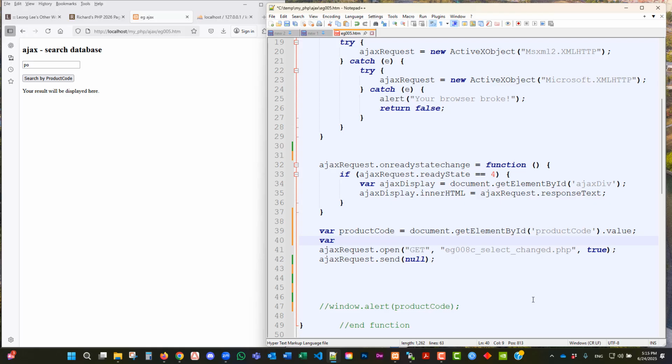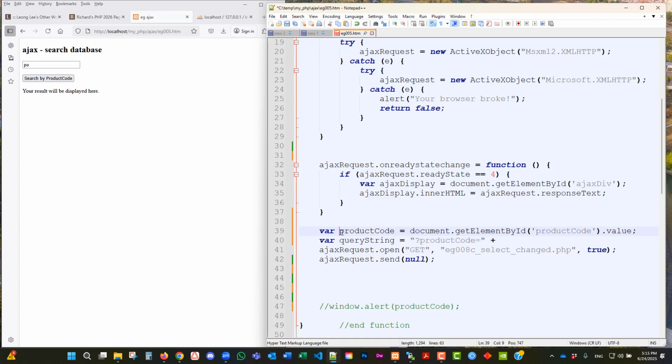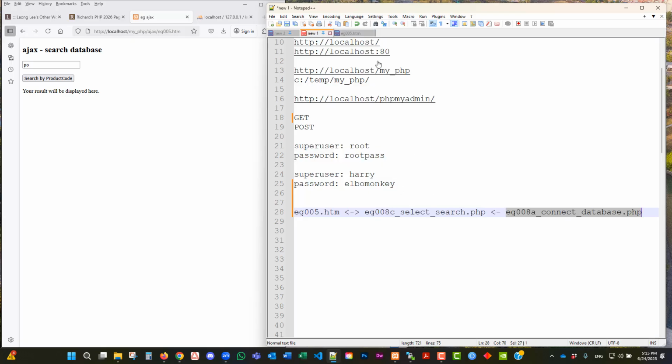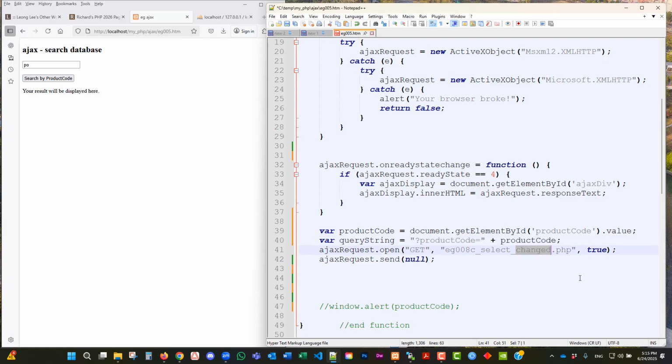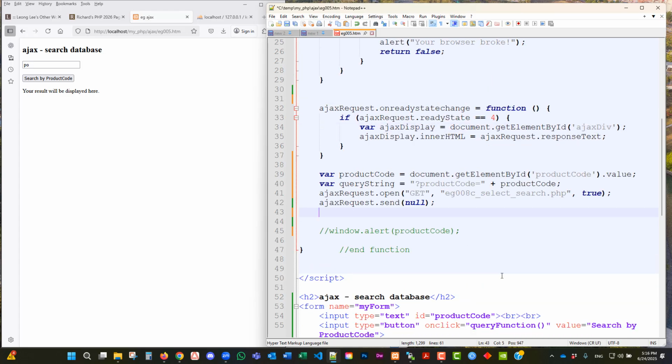So to do that, I'm going to create a JavaScript variable, query string equal to key is product code. So this is just a key value pair in the query string equal to product code is what you just got, which is PO. And then you send it over there, but it's not called select change. I'm going to create a new file called select search. So I have to change the name to select search. Send it over. Okay. And then you get the information back wherever select search is, update here. Control S to save. So far, so good.